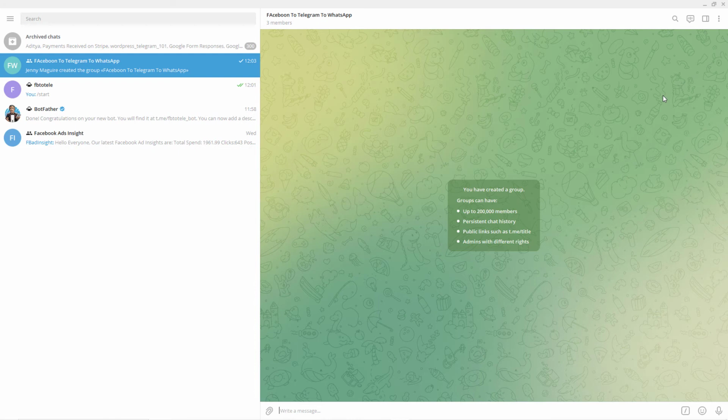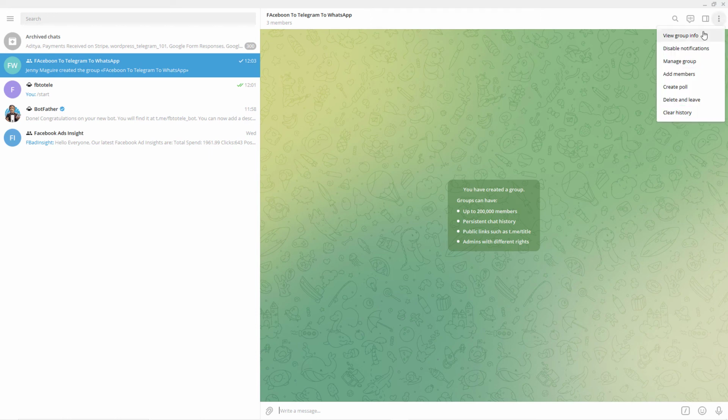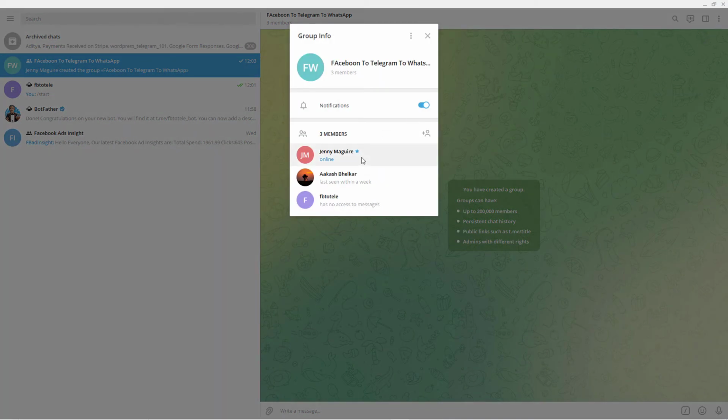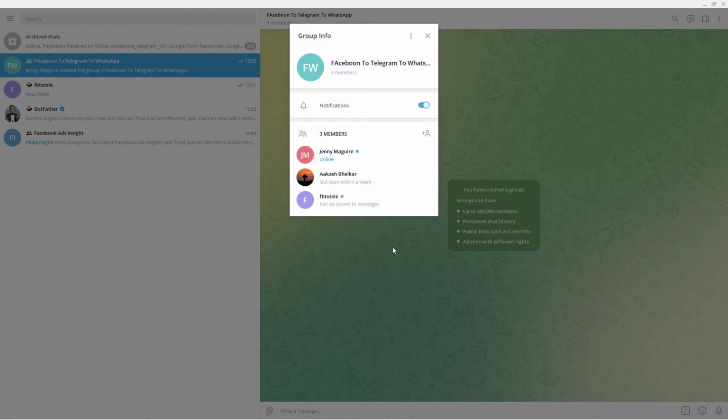Now I'll make the particular bot the admin of the group. For that you have to come to the right corner on these three buttons, click here, come to manage group. Okay, sorry, not manage group. You have to view group information. Okay, here you can see the members. Now come to your bot, click the left button of your mouse, and here you can see it is written promote to admin. So I'll promote the bot to admin and I'll save. So you can see the bot has been promoted to the admin. Now the bot is the admin of this group.